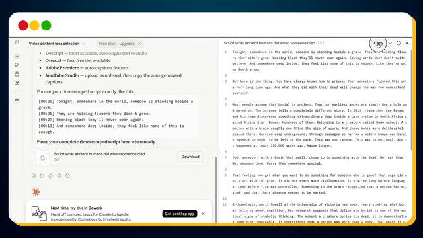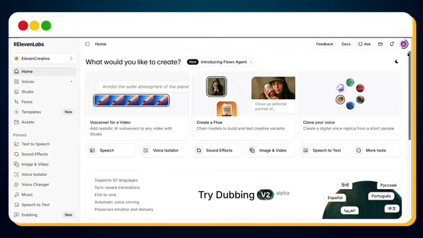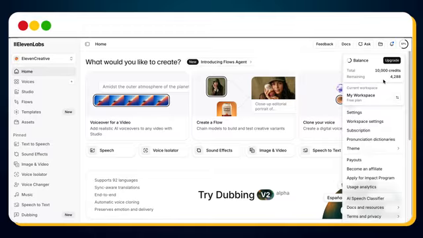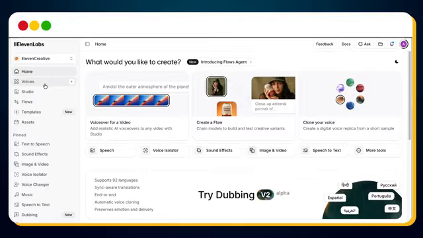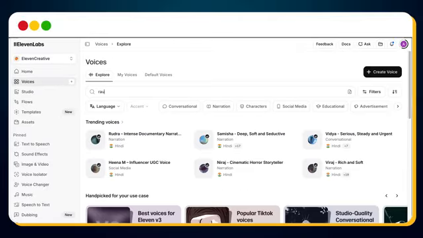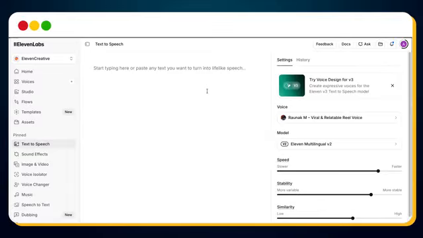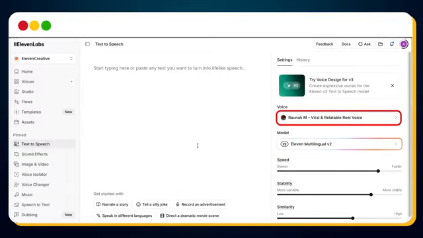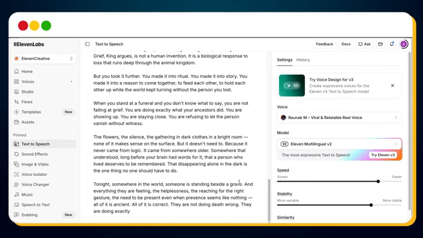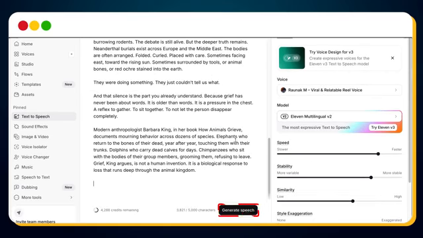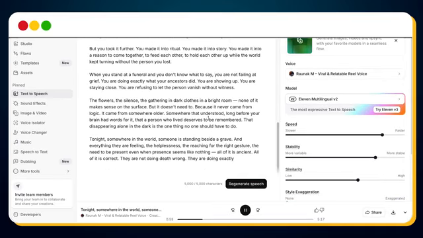Copy your complete script. Now visit 11 Labs, free plan, 10,000 credits every month. That's all you need. Go to voices in the left sidebar, search for Raunak. You'll see it. Viral, relatable, real voice. Add it to your library. Now go to text to speech in the left sidebar. Make sure Raunak is selected. Paste your complete script. Hit generate. Download the audio. Your voiceover is ready.